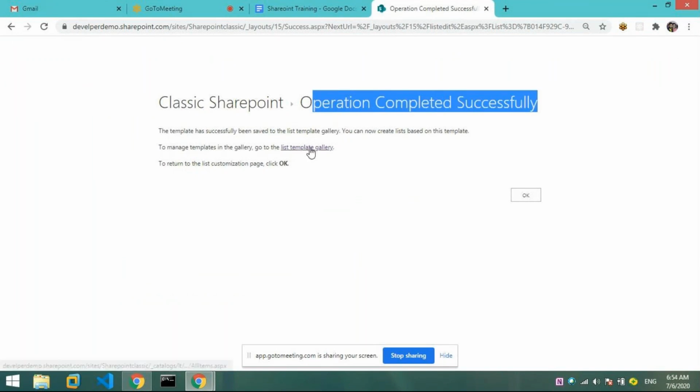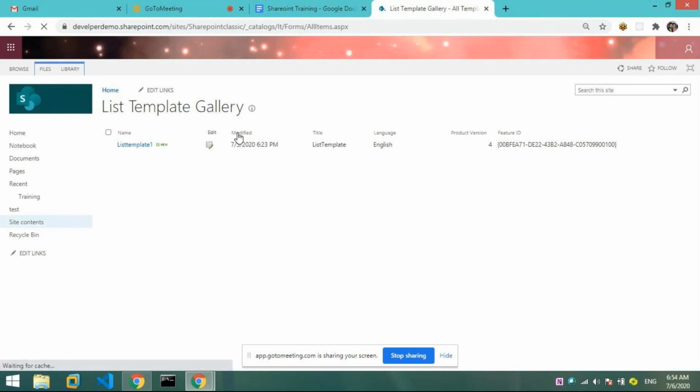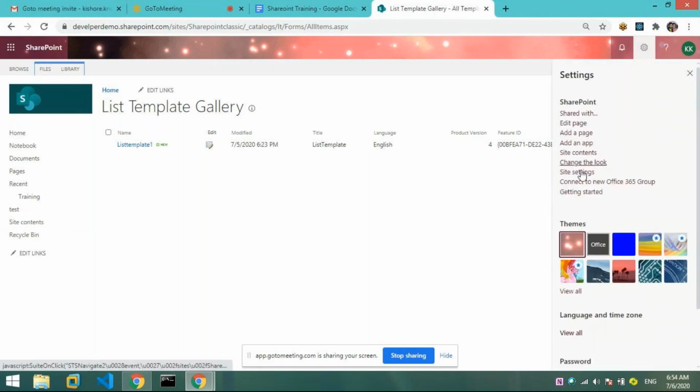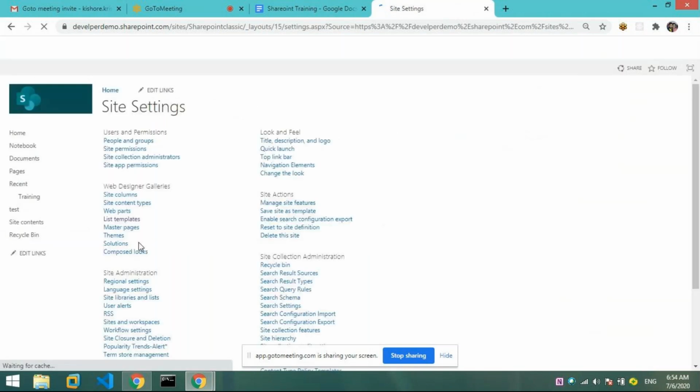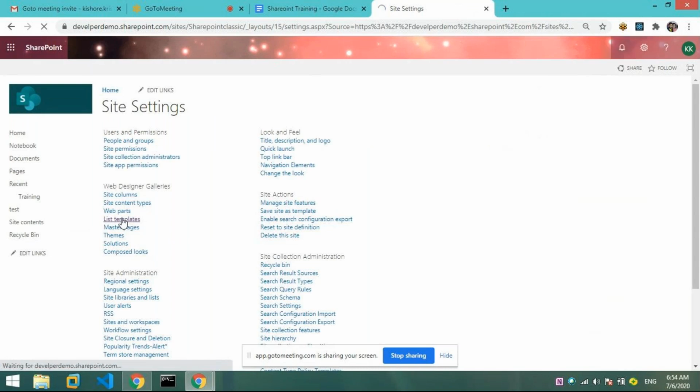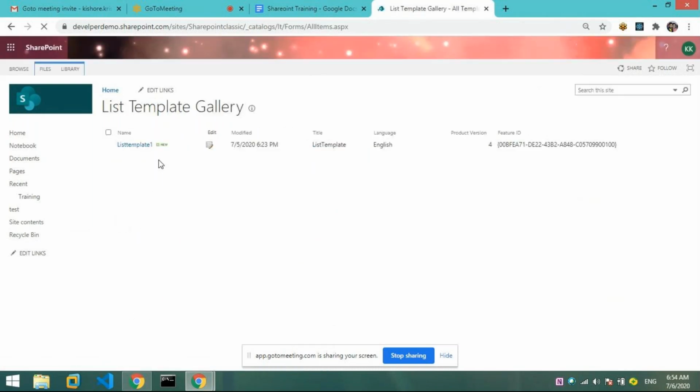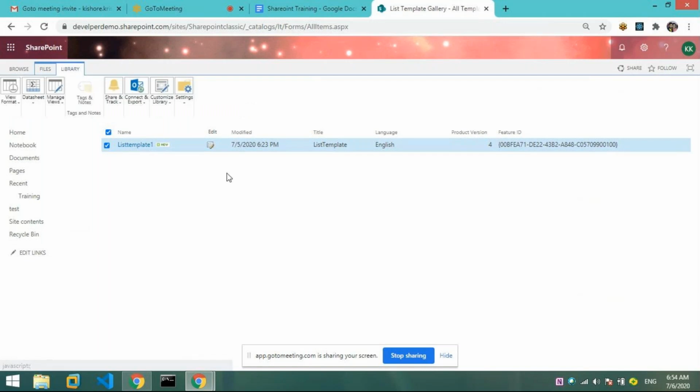To manage the templates, go to the list template gallery. This is the gallery where we can maintain all the templates, whatever list templates we have saved, we can see here. Or else we can go to site settings and click on list templates. The same page will open here. The benefit is that you can download this copy. If you click on this, it will be generated as a .stp file.